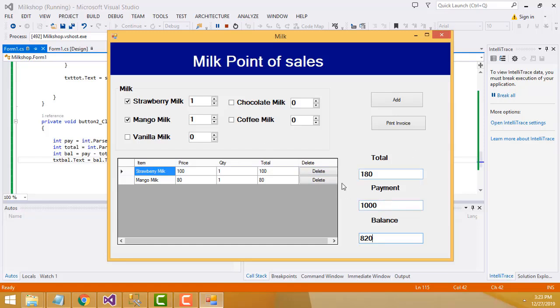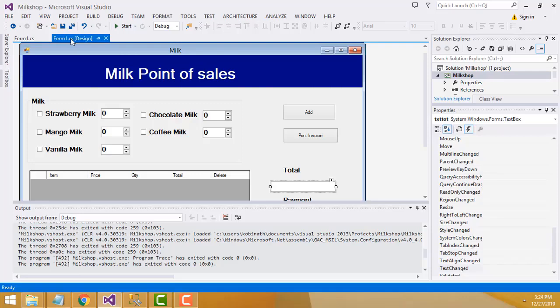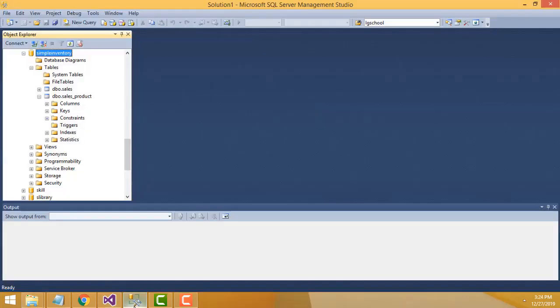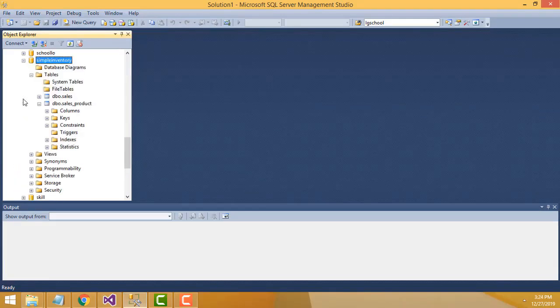Now we have to add the data into the table. If you click print invoice, all the transaction data should be saved in the database. At the same time we have to release the print receipt in Crystal Report. How to do the task? It's very simple. First, we have to go to the database, and we have to create two databases.